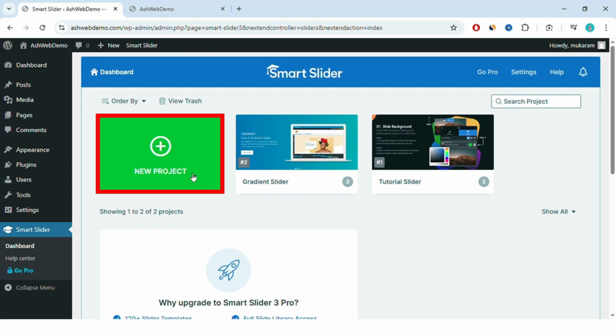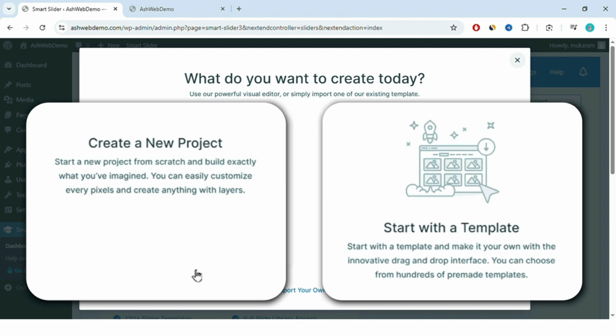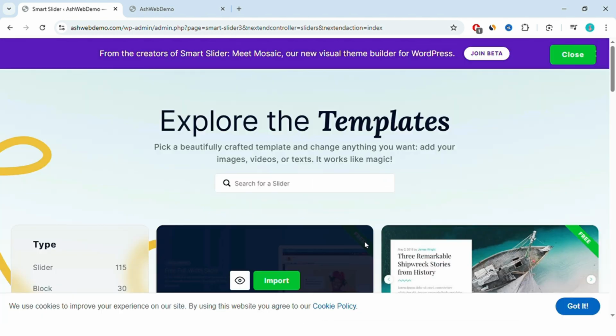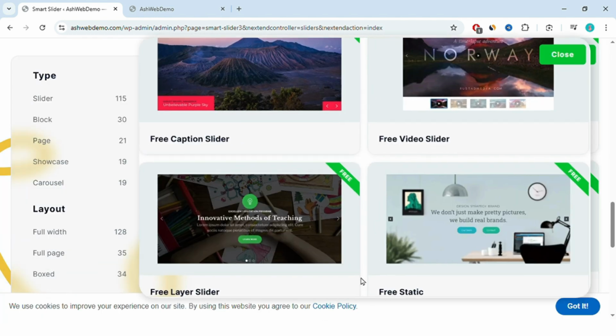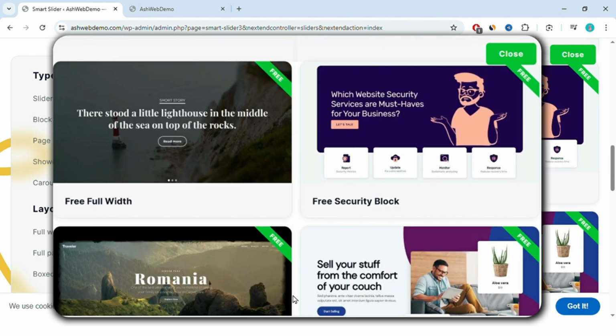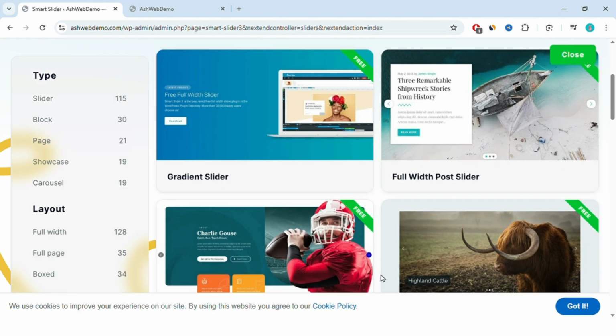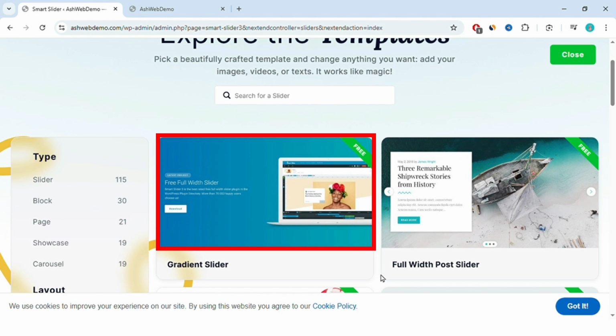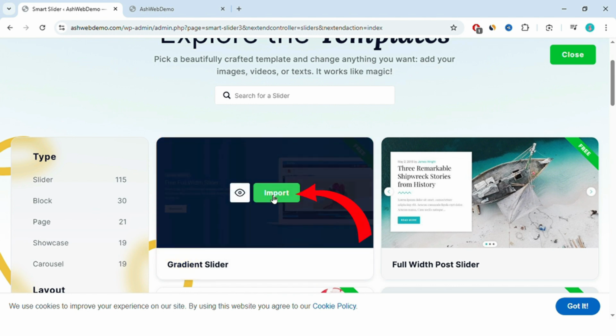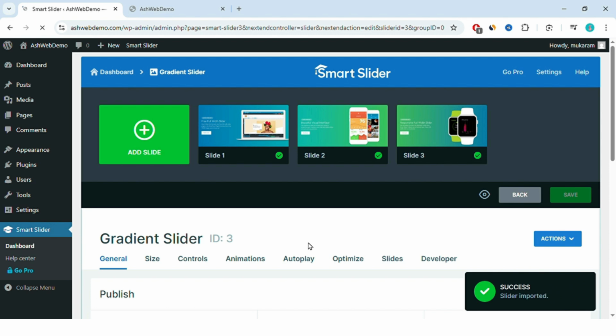Click on New Project. Now, again, you can create a new project from scratch or start with a template. We will go with Start with a template. Here you will find a bunch of templates which are free and paid as well. We will choose the following template by clicking Import. The slider was imported successfully.